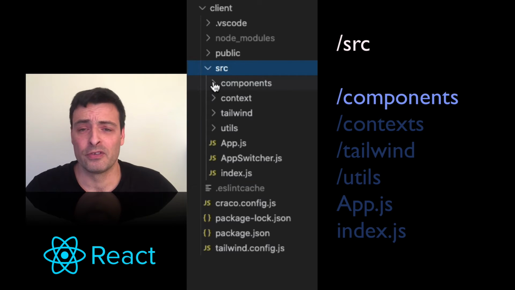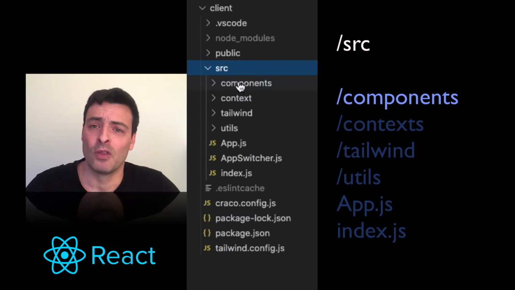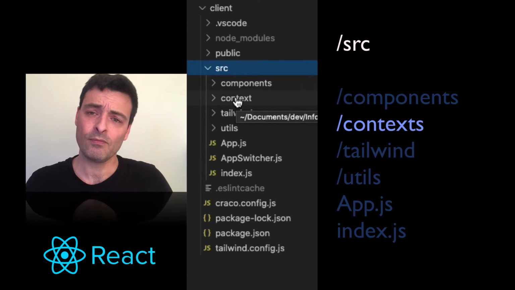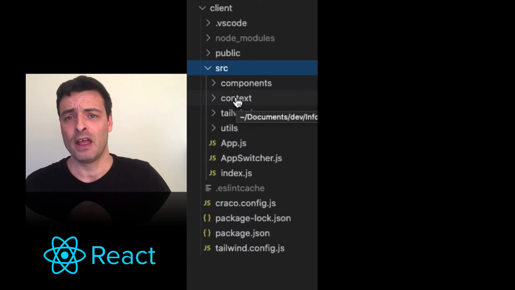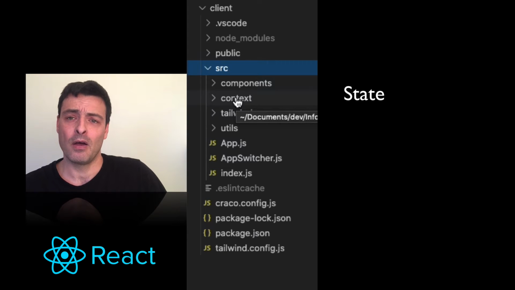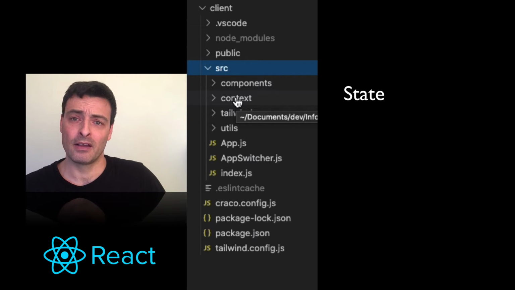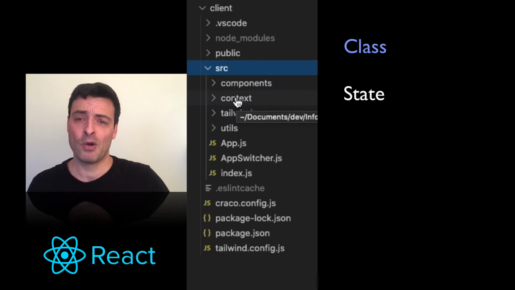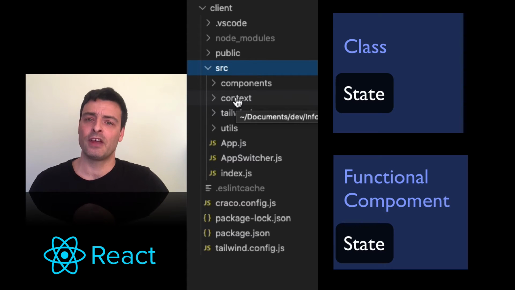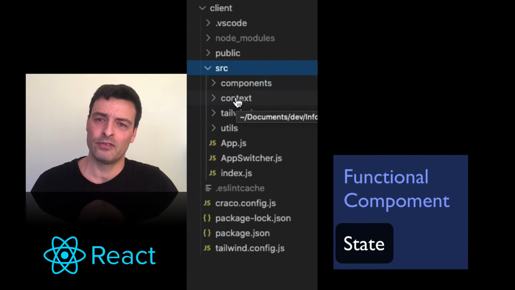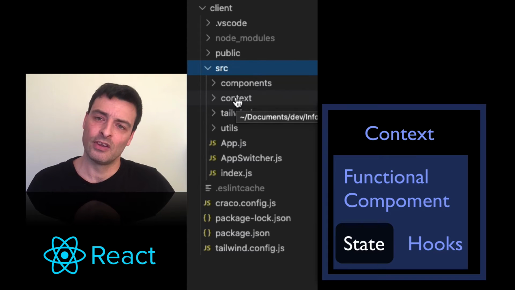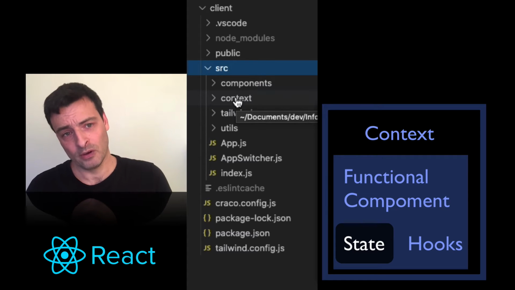Components, which is where the components for the app live. Then I've got the contexts. In React, the data within the app can get managed in state, which can be managed through a class component. You can have functional components and class components in React. So you can create a class component, and that will have its own state, or you can use functional components, and with hooks and contexts, you can give them a state as well.